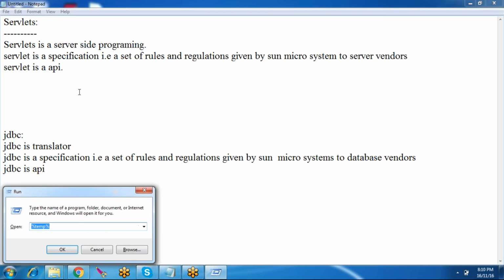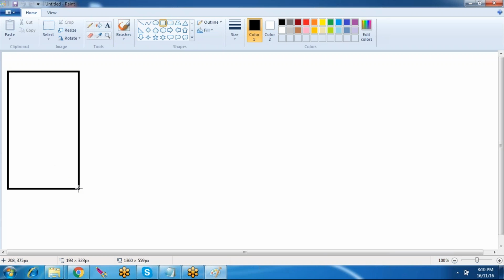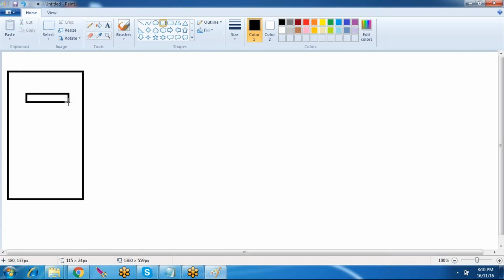So what is the purpose of server side programming? Consider that I have an HTML page for login. In this login page, I have two text boxes, one is username and the next is password. Based on that, I just want to perform an action. And this particular thing is known as front end.